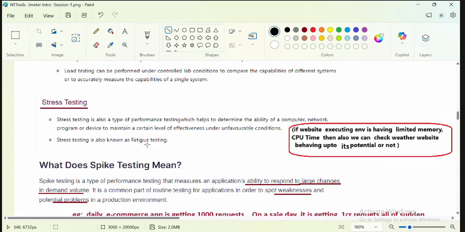Stress testing is also known as fatigue testing. Fatigue means against some kind of stress only, right?